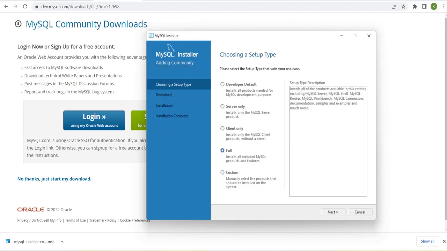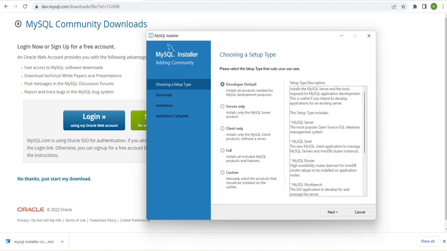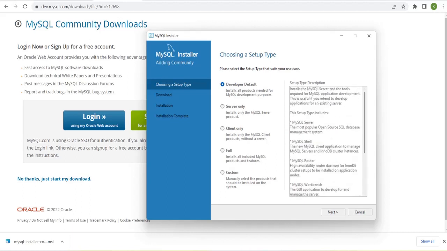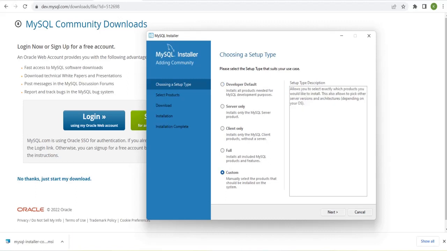Otherwise, if you are worried about missing anything, then just select the full installation. And as part of the developer default installation, it will install server, shell, router and workbench also. Even this option is fine. So based on your requirement, you can select developer default, full or custom. In my case, I would like to use most of the features of this MySQL server, shell and workbench, so I'll go with custom installation. I'll select only those three.